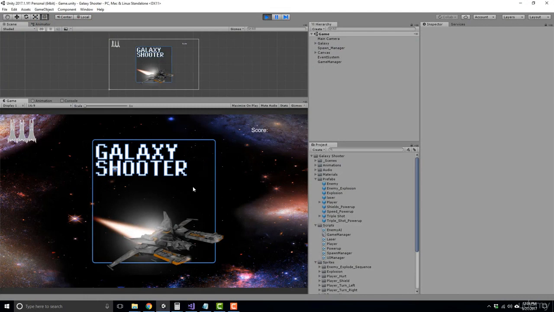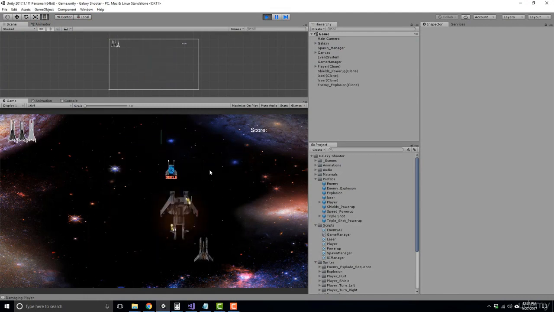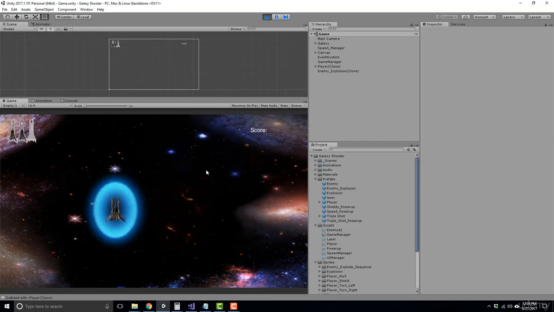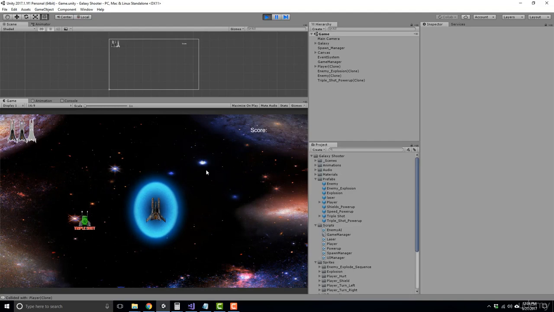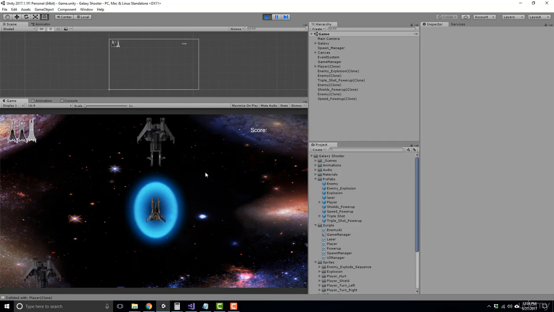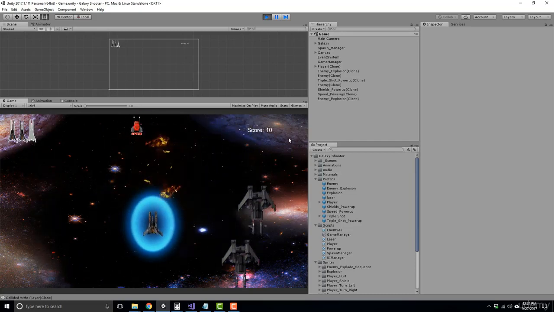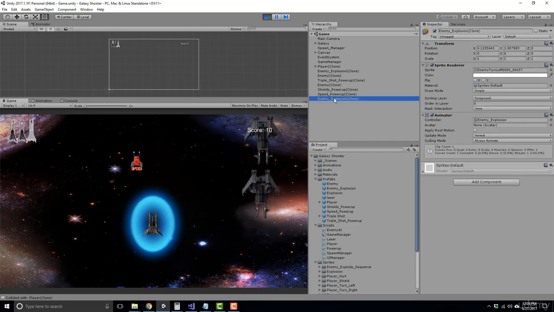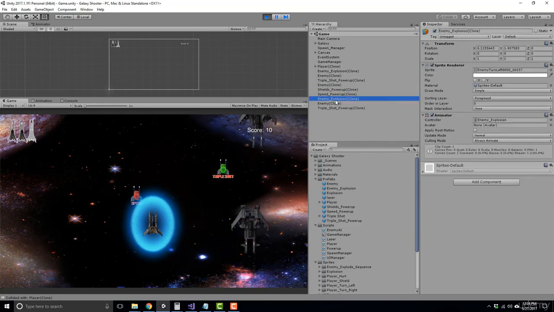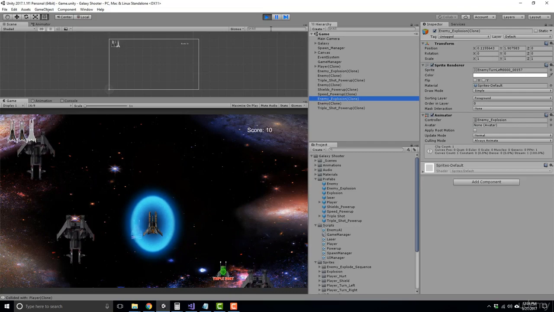Alrighty guys, so we're pretty much done with our UI, and in this video we're going to focus on just cleaning up some things. For example, if you look in our hierarchy, our triple shot, or any of our power-ups, when they go off the screen, we aren't destroying them, as well as all of our explosion particles. They're just empty game objects living in the scene view forever. So let's go ahead and clean this up.